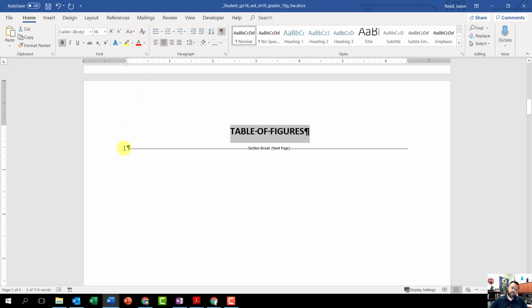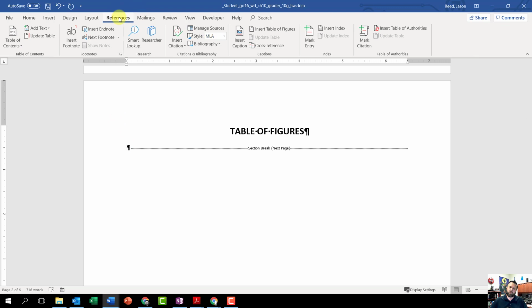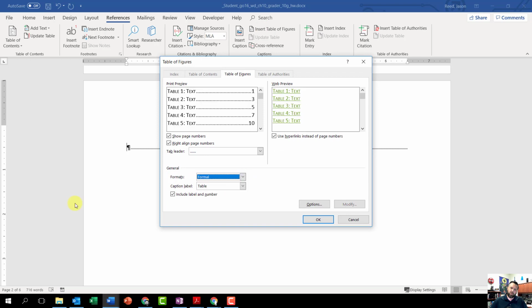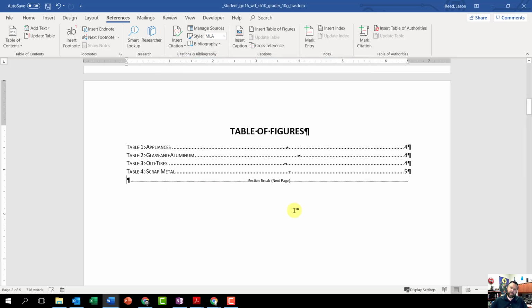And now go ahead and click right here before the paragraph marking. And we're going to insert a table of figures. So let's go to our References tab. And from our References tab, we're going to go to our table under Captions, Table of Figures. Go ahead and click on Table of Figures. And for Format, from Template, we're going to make it a formal format. And go ahead and hit OK. And now, remember those tables that we added captions to, they are now under our Table of Figures.